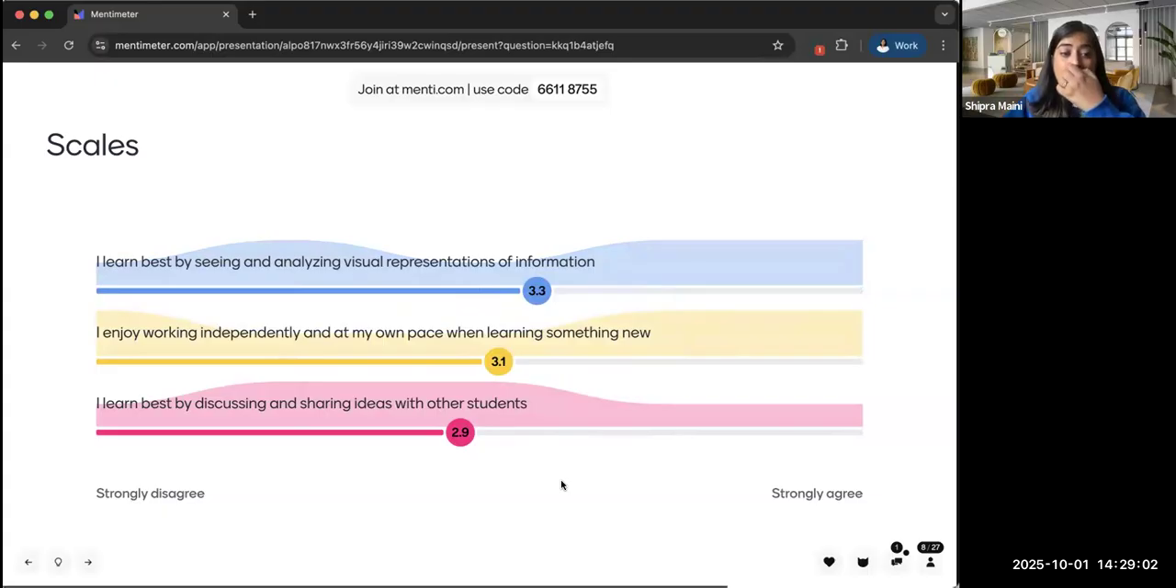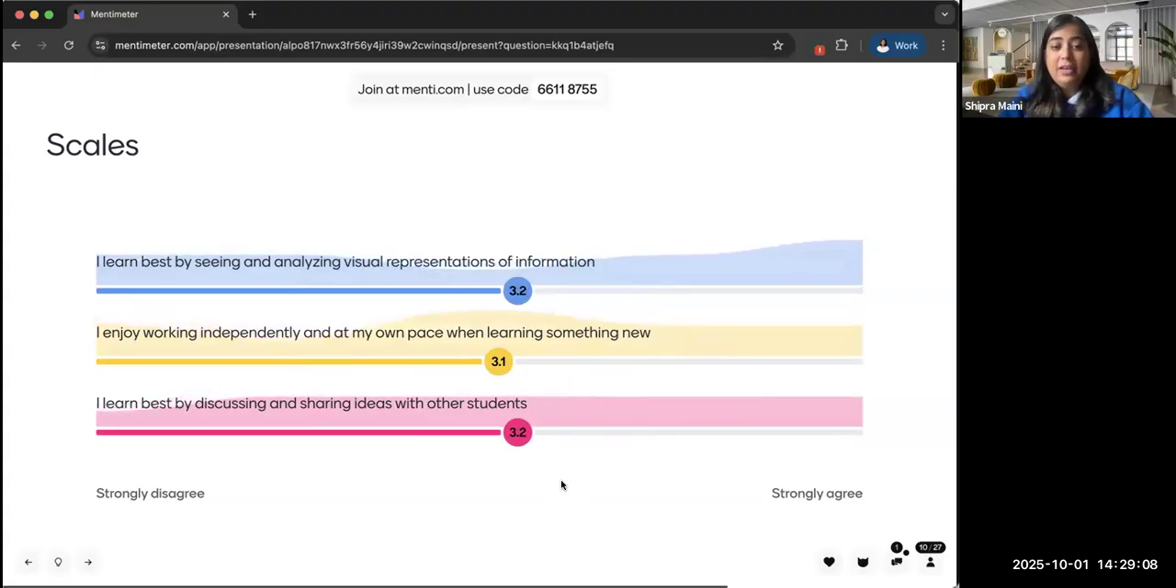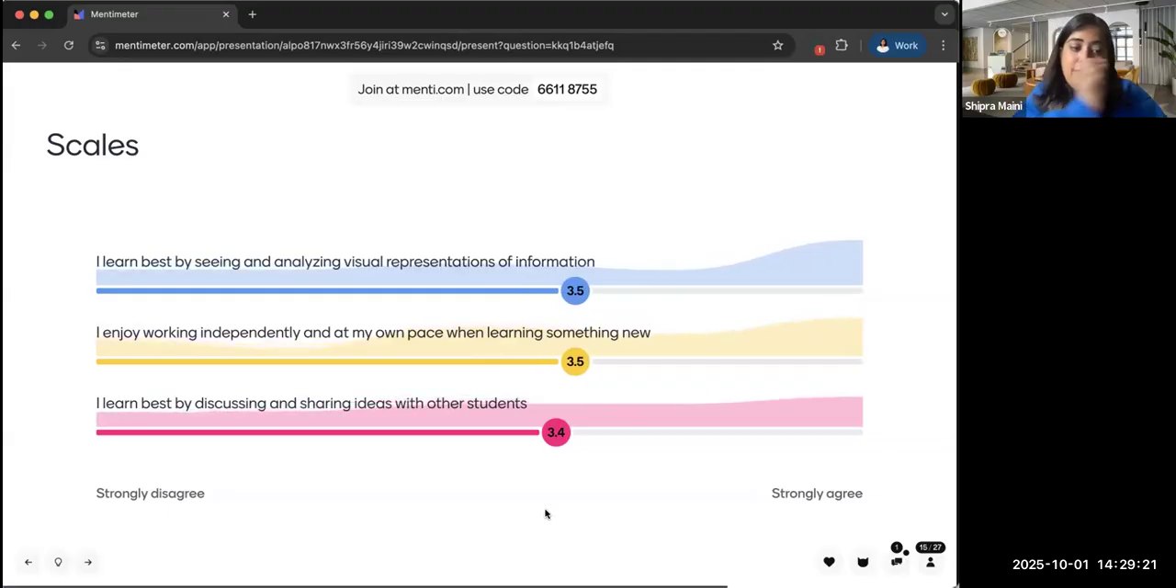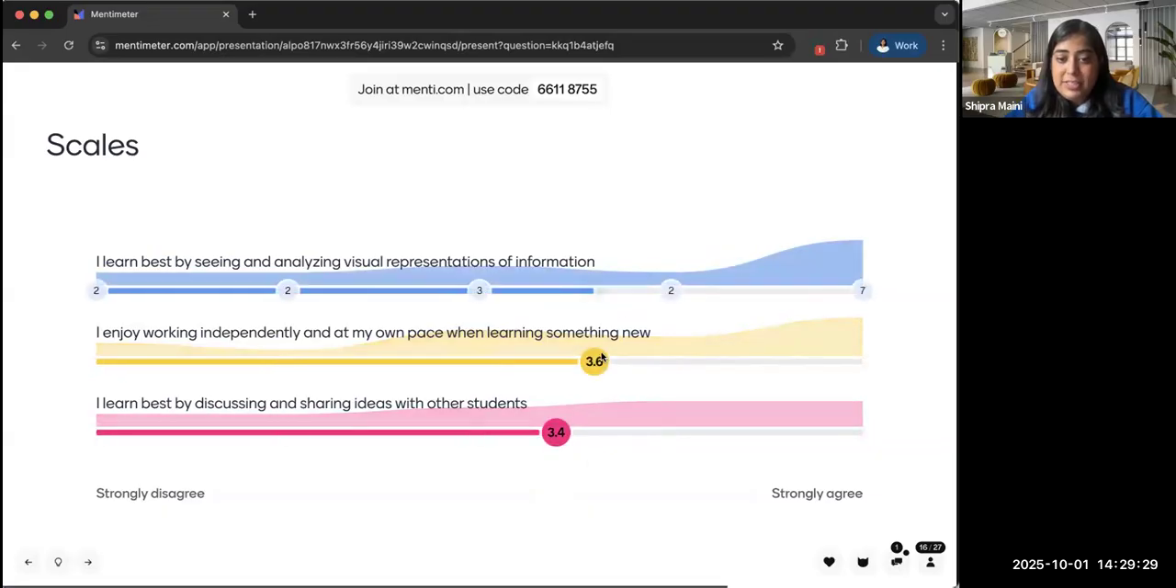Some enjoy working independently and at my own pace when learning something new. And I learn best by discussing and sharing ideas with other students. So this is a scale basically where I'm asking you to share your learning style in this question type, from strongly disagree to strongly agree. And you see that you have an average score here. So 3.6, 3.6, 3.4 here.